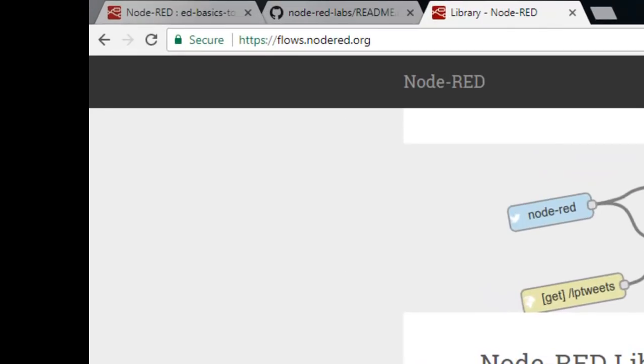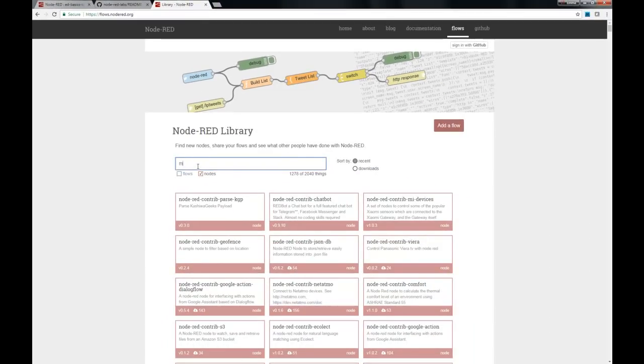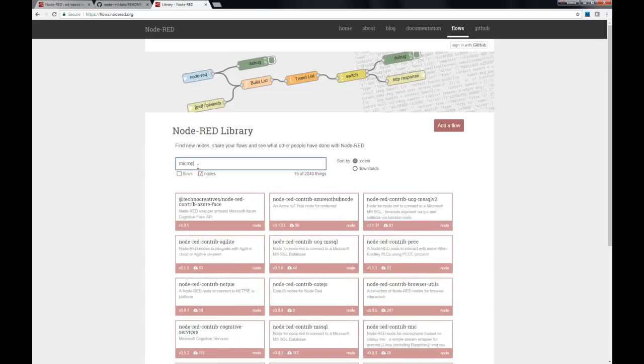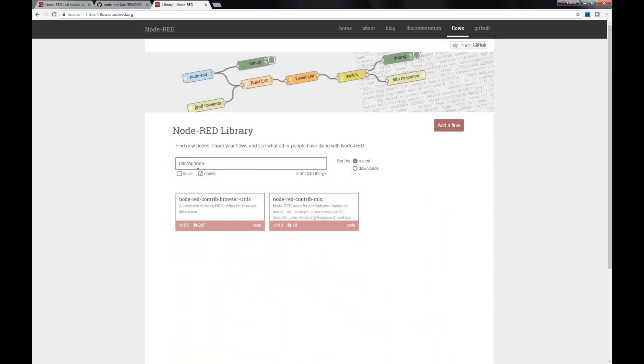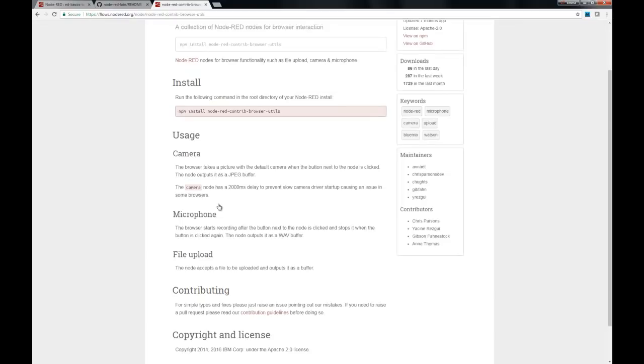Go to flows.nodered.org, which is where the Node-RED libraries are. You can search by all, just flows, or just nodes. Search for microphone under nodes. You should see 2 results, and in the results you can see the versions and the number of downloads. Click on the Node-RED Contrib browser utils and you will see that it also includes nodes for camera, file inject, and unzip. Go back to the library and search for audio.